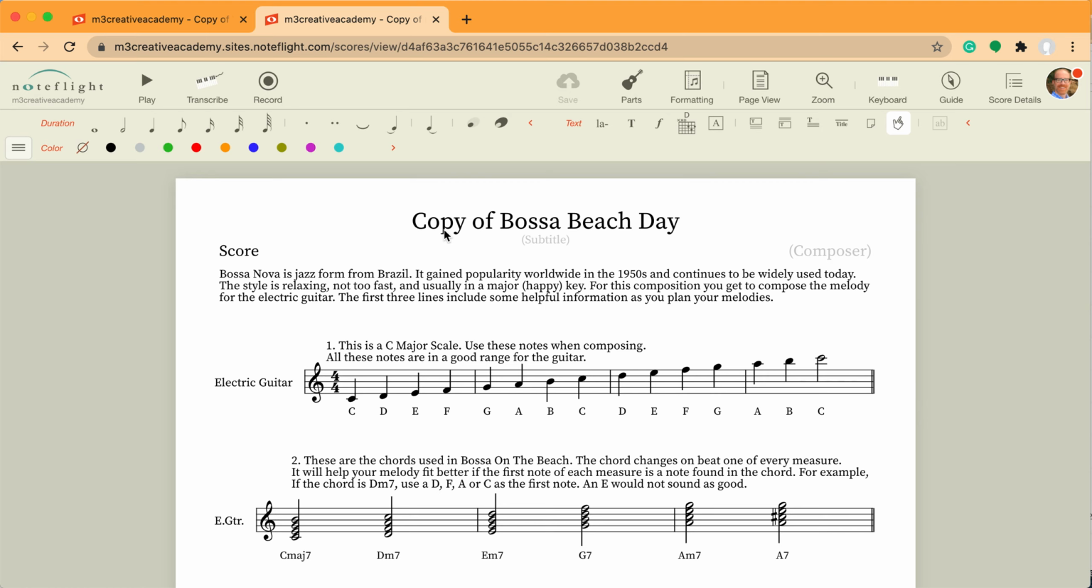So we're going to do one in what we call Bossa Nova, and it's a jazz style that came out of Brazil. It really emerged in the 1950s, and it made just a huge worldwide impact in the way music was created from that point on, really. And it's a very relaxing style. It's not too fast. It's usually in a major happy key.